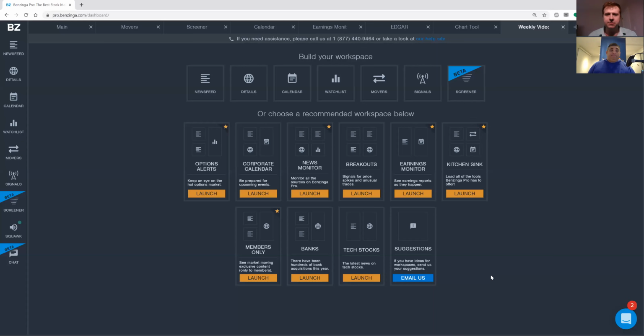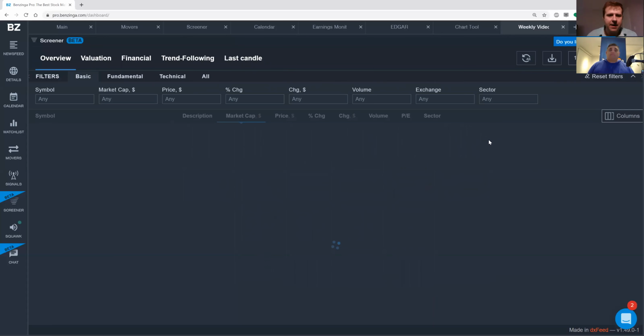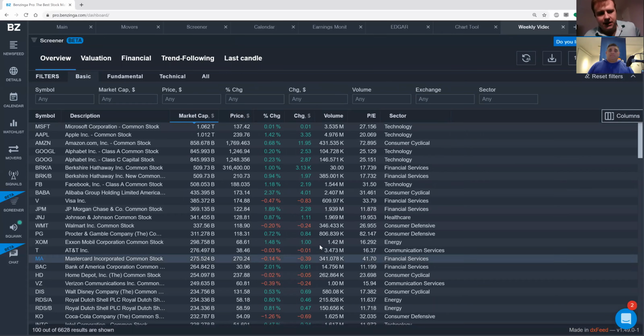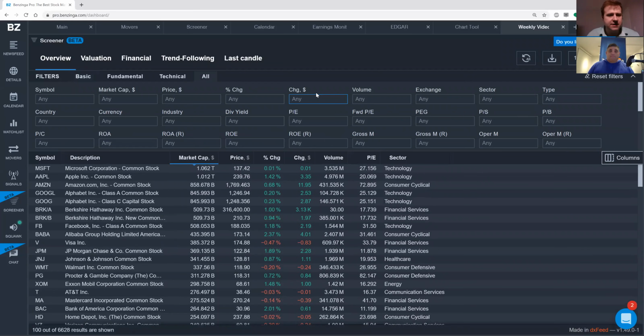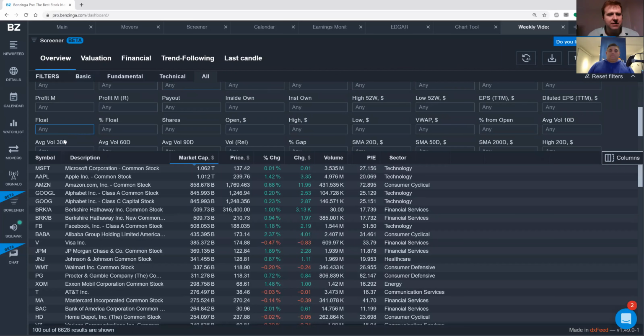It's fairly self-explanatory. Right here, we've got a blank Benzinga Pro homepage. The first thing that I'm going to do is go ahead and add the screener here from the top. Now, the screener is going to allow us to find these stocks. So like I mentioned, we want to find stocks with a low float. So the first thing that I'm going to do is click on the All tab to give me all of the different fields. And then I'm going to scroll down here to float, not percent float. My example here is going to use float.